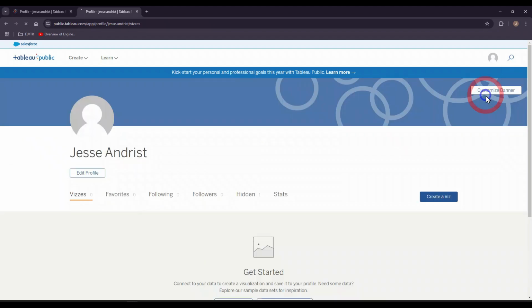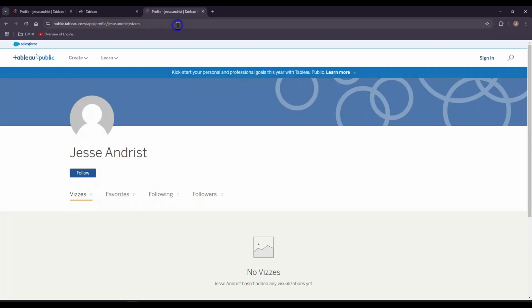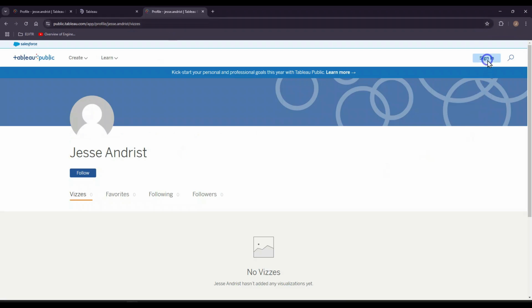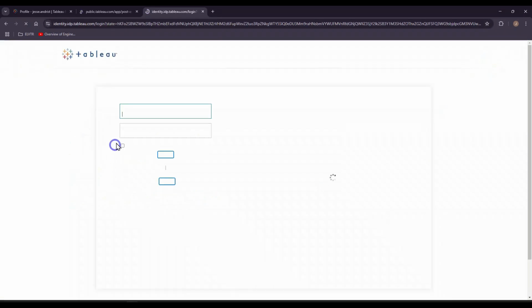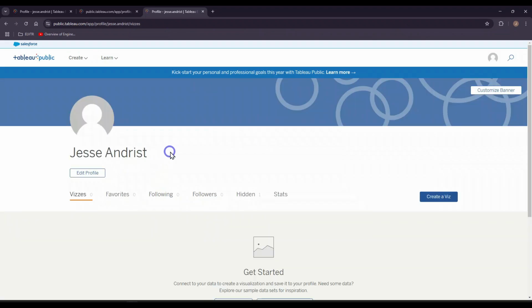I'll show the example when I'm signed out so that you can see the experience of coming back to that site where you'll need to log in. You can see that this is the site for me, but I can choose sign in, use my email, password, and get back to editing my Tableau Public site.